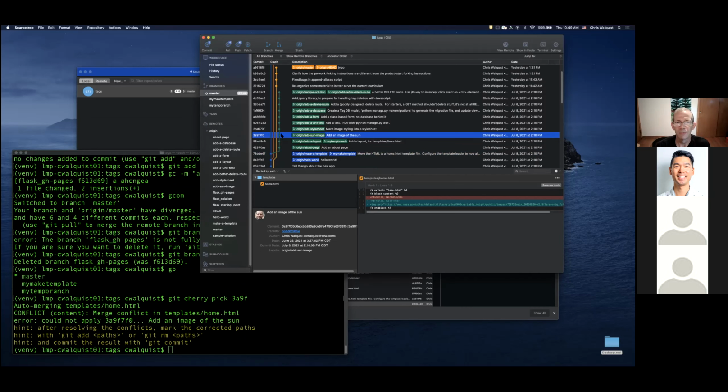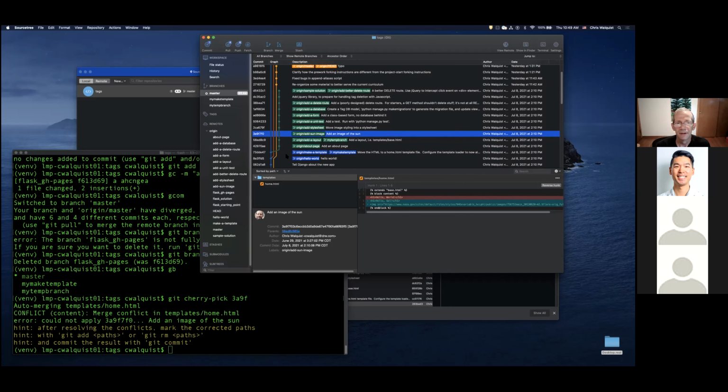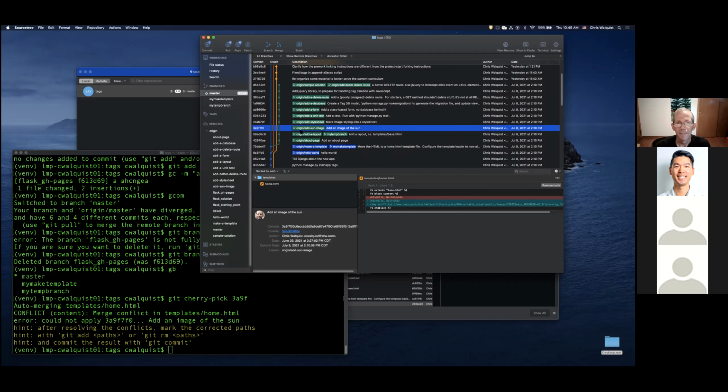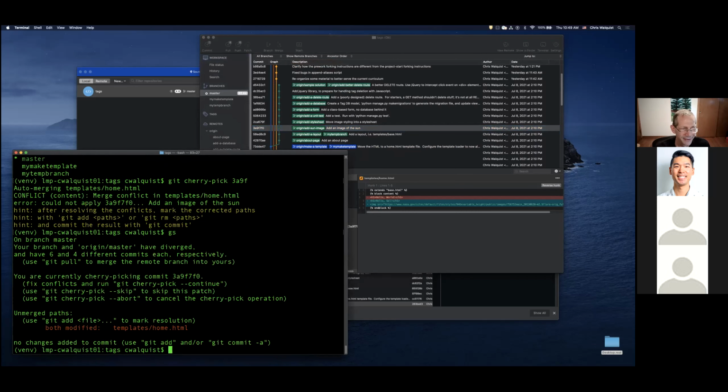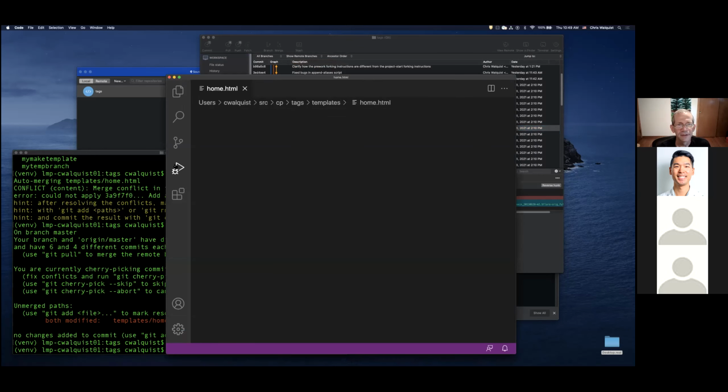Right? If I'd done a merge, it would have tried to pull in everything since our common ancestor way back here. But I just said, no, I just want this one commit. Let's see if we can do this. And it said, no, you can't. You got conflicts. So what are the conflicts here?